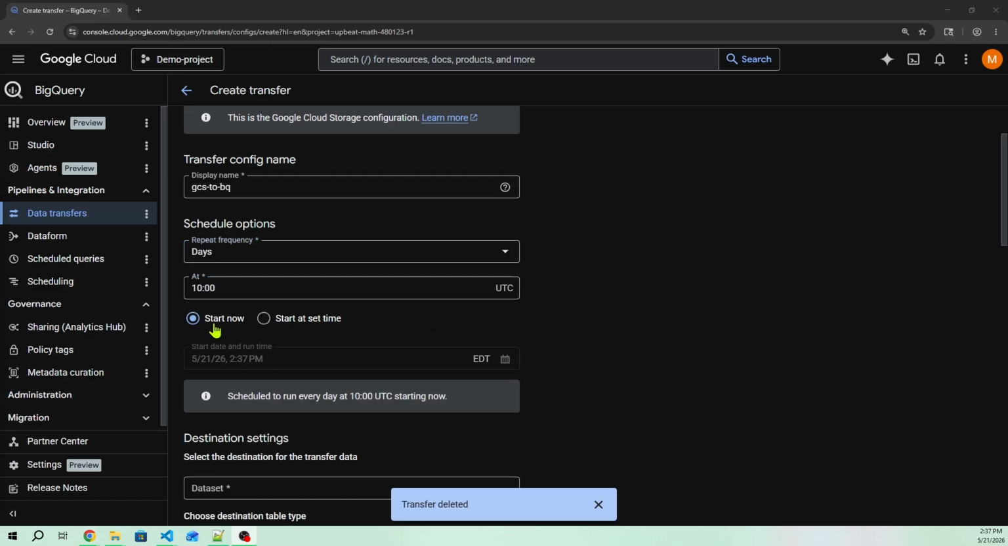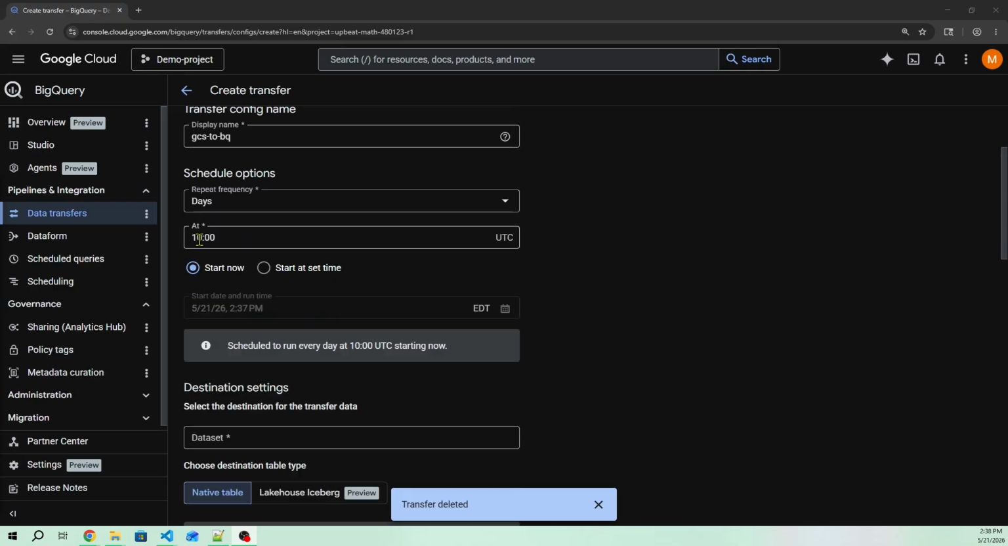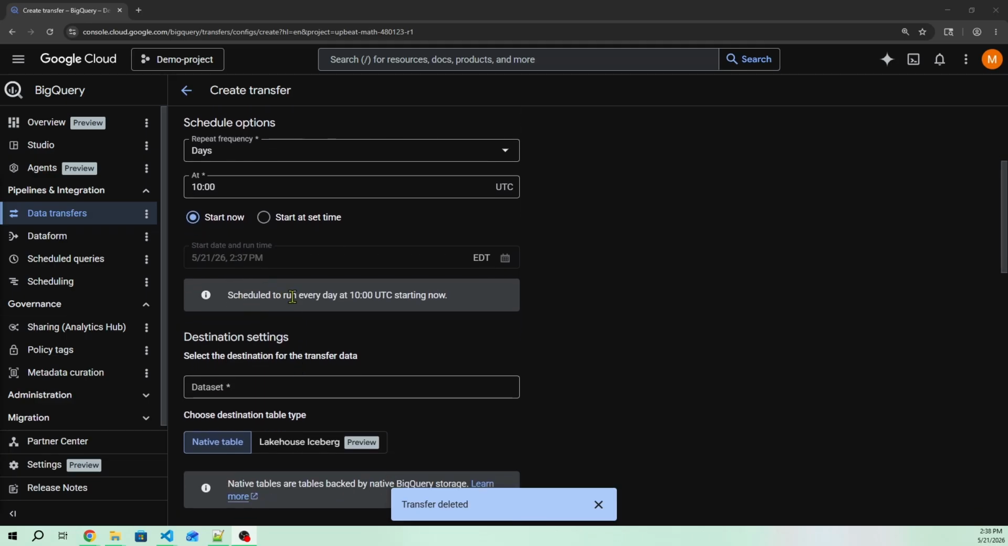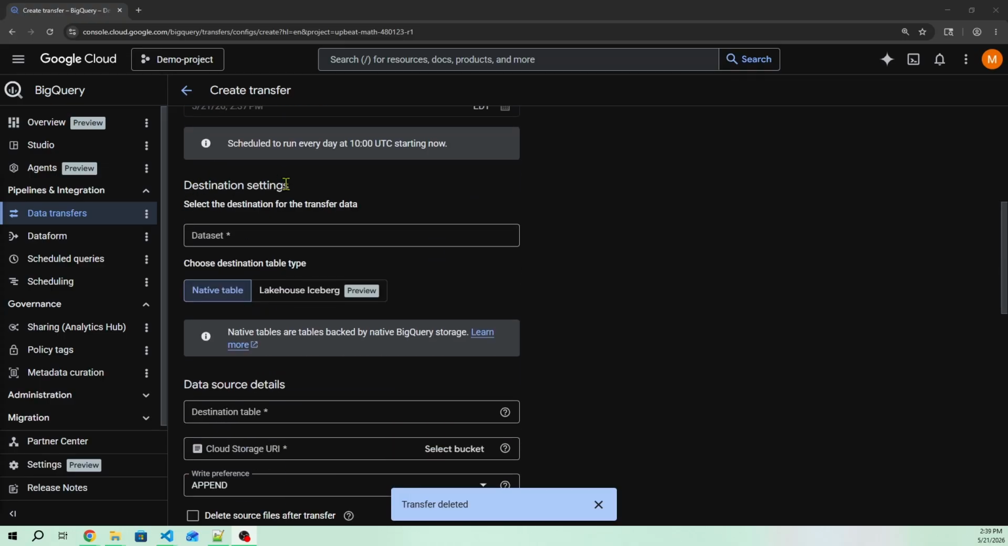And with the next radio button, you can select start now, meaning the job will be enabled now, or we can start at a set time, meaning maybe we can set this job to start running after 1 week, or maybe starting from next month. But in our case, we just want to test it right now. So the job will be enabled right now. And here it is saying the job is scheduled to run every day at 10 a.m. UTC starting now.